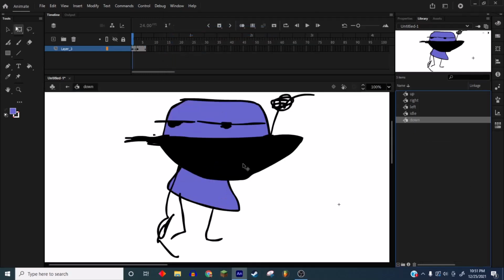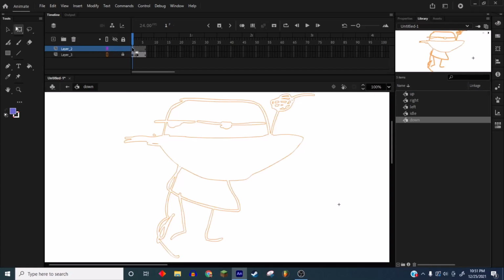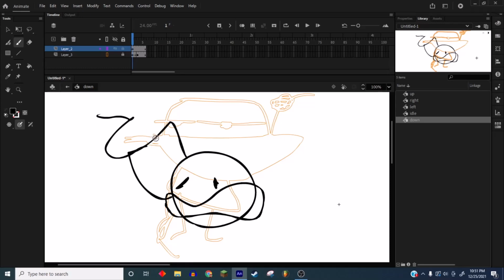Last one. Got our down pose. All this pose making stuff is very straightforward. It doesn't need that much learning. You just draw and animate in a symbol with a name. Doesn't matter what name you name it.